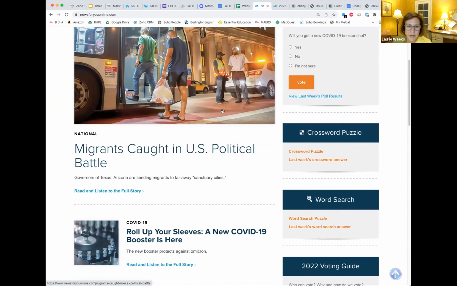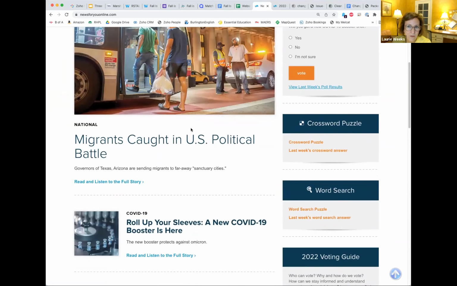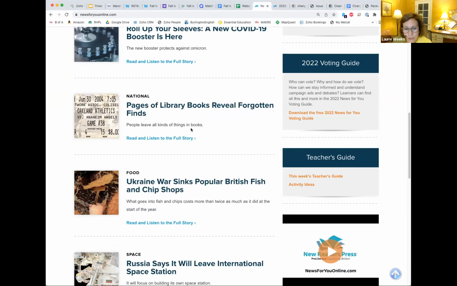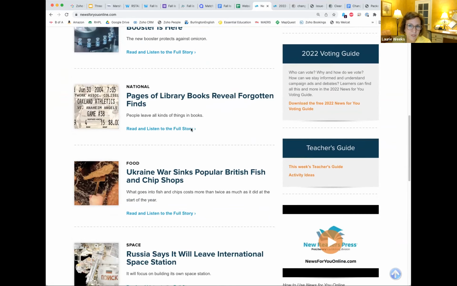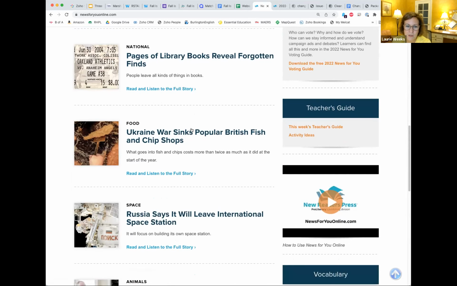It's usually a range of a national news story, maybe something from around the world. They will have a human interest story. They might have something about the arts or sports or science. So there's a range of things here, hopefully something that would interest every student. Some are interested in politics, some are not. They want human interest stories.